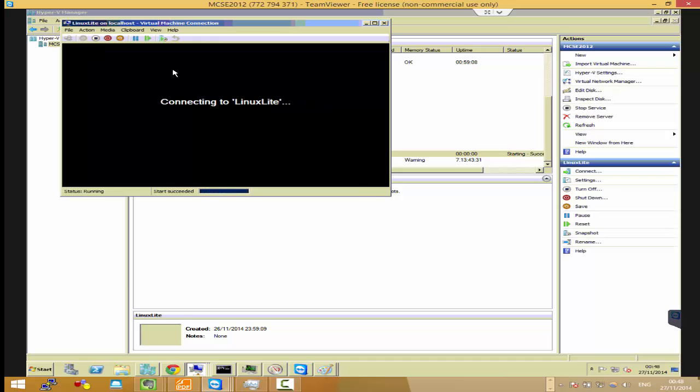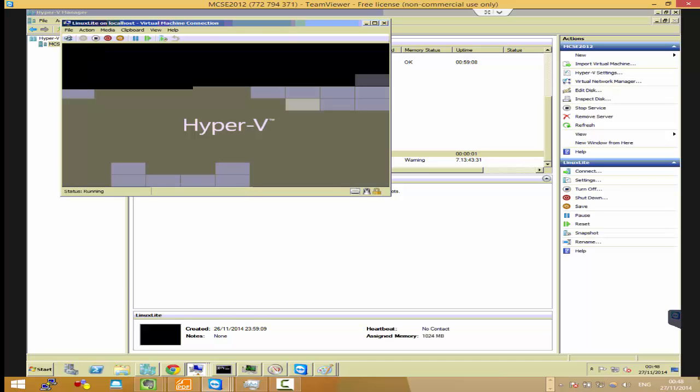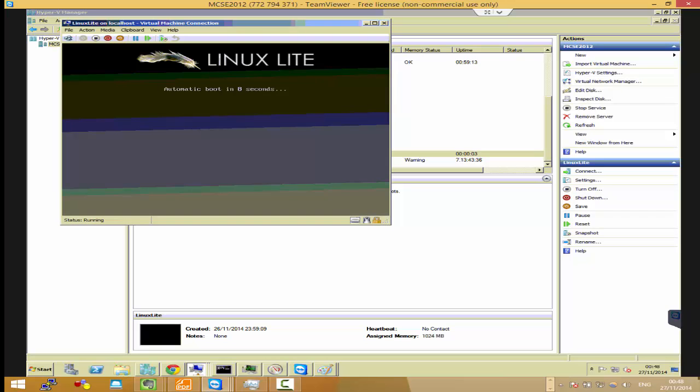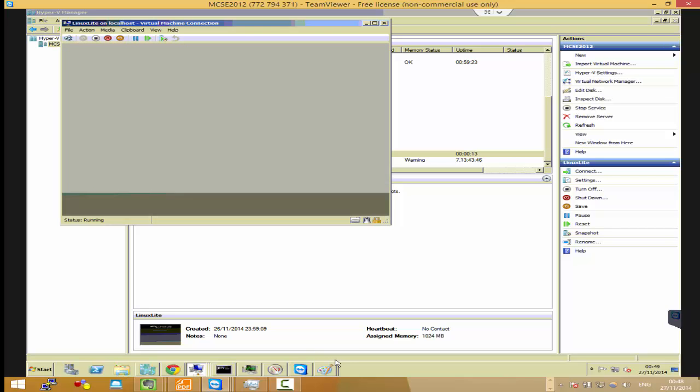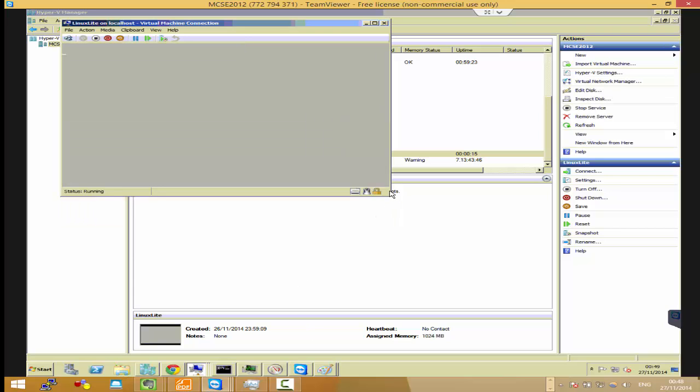Yep, let's turn it back on and then it should start booting from the ISO file. Yeah, here we go. Linux Lite is coming on. Okay, so while Linux Lite is coming on, what do you think will happen when we log in? Do you think we'll be able to access our secret folder? Yes. Why do you think so?